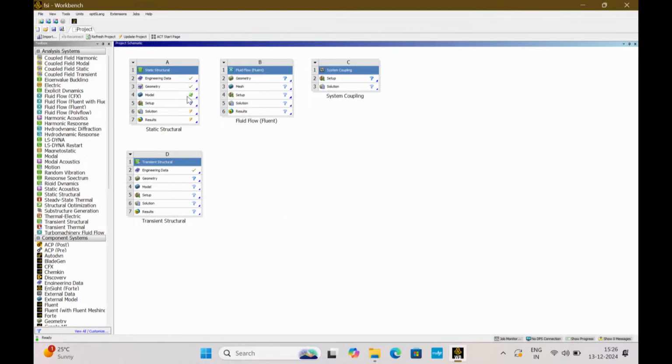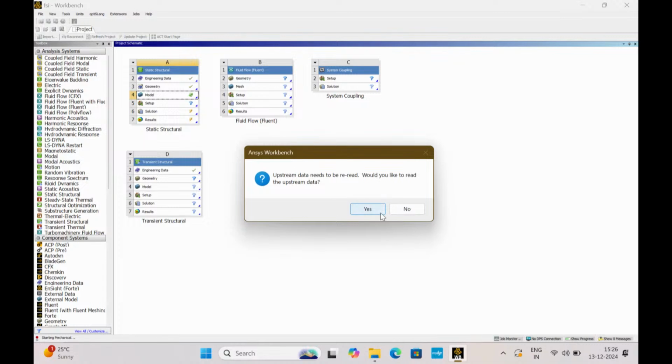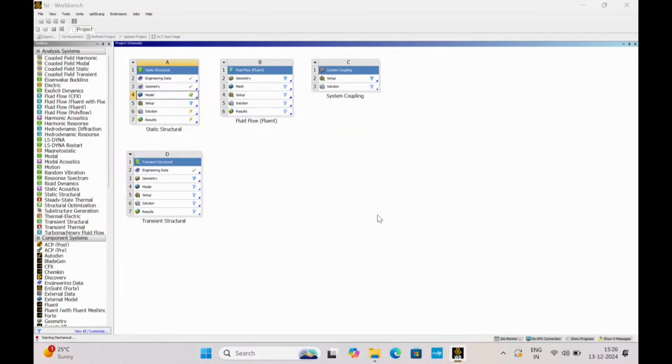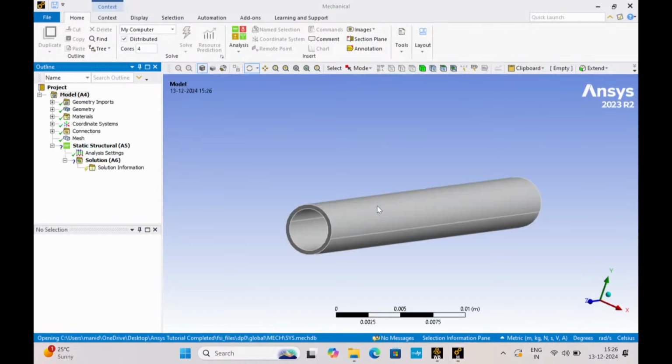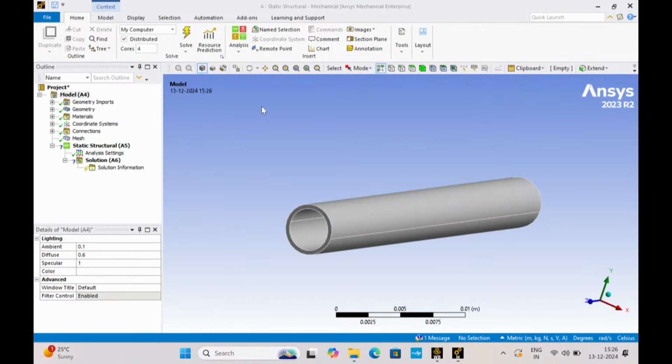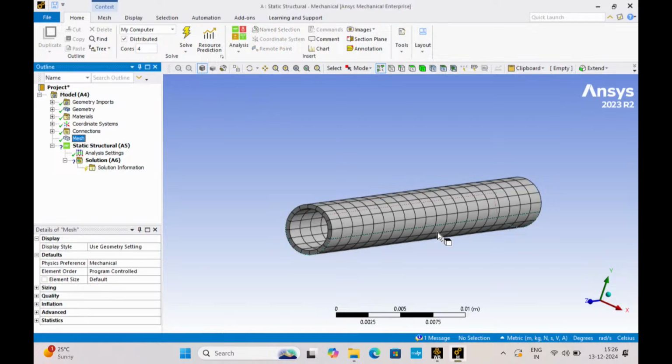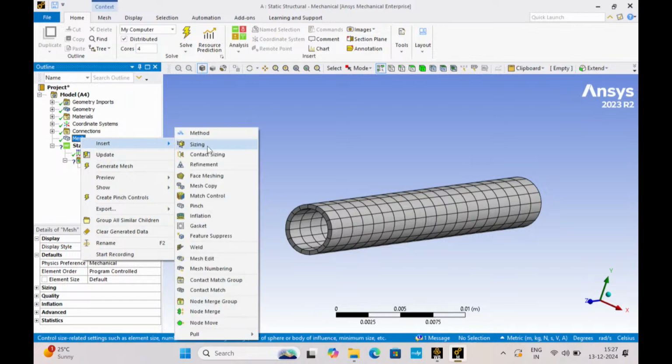So again double click on this model and click on yes. We have not completed the modeling part, so we will have to refine the mesh and give the boundary conditions and all. So this was the mesh which we previously created. Now we will be doing body sizing. Just same as before, right click, insert sizing.